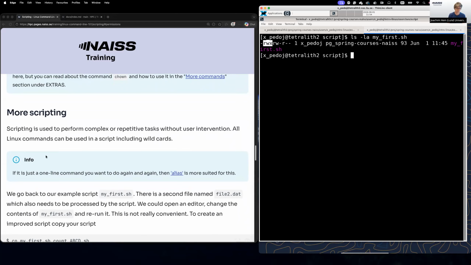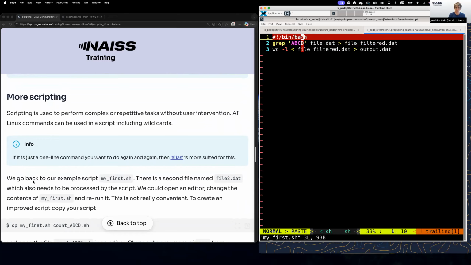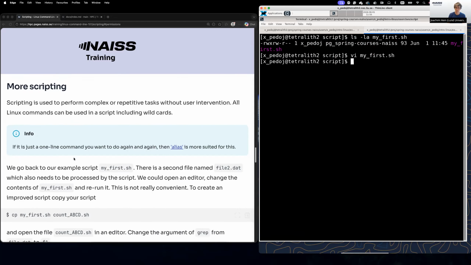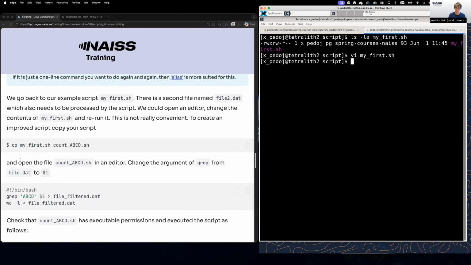So this is a very basic example. We are searching for some string in a file, then we output these results to another file, and then count the lines in the output file. We can make this task more flexible by using command line arguments.